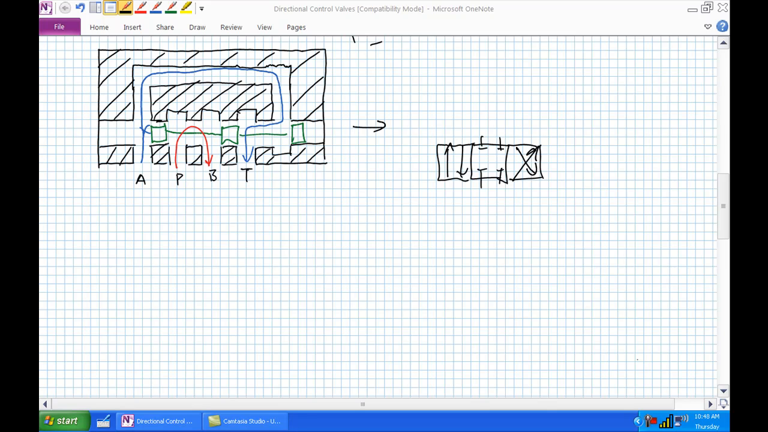So is that the only type of valve available? Our 3 position 4-way spring-centered, manually activated directional control valve? No, there are a bazillion different types of valves out there.